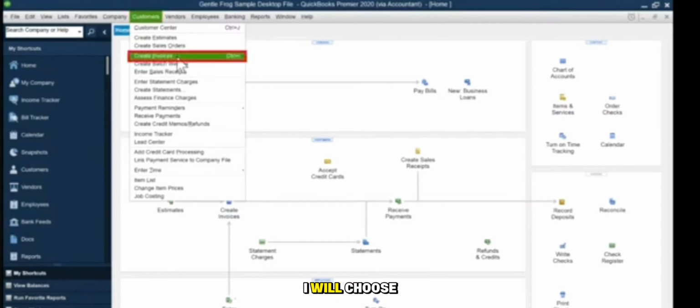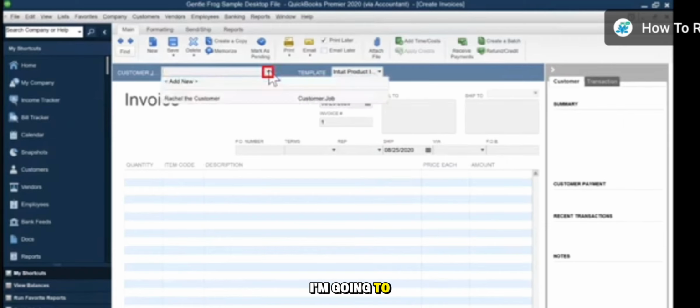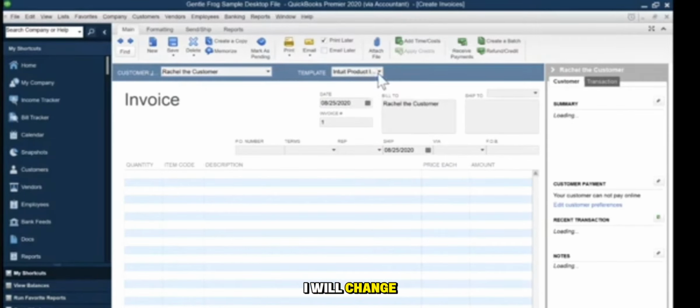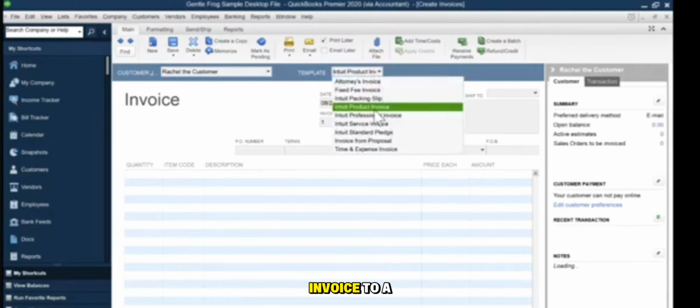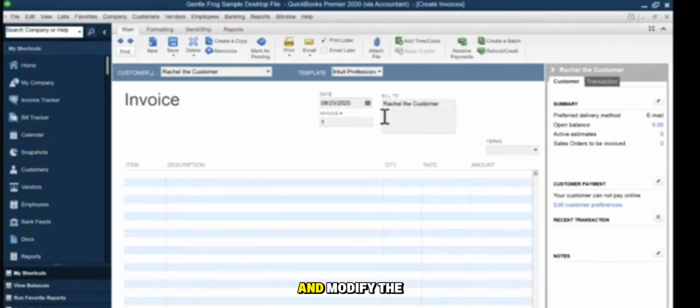From here, I will choose a customer from the drop down menu. For this example, I'm going to enter Rachel the customer. On the right hand side, I will change the template from a product invoice to a professional invoice. Next, I will set the date and modify the invoice number. I'm starting the invoice number at 2000 because starting at number 1 makes the business look brand new. Under bill to, I will set the payment terms to due in 15 days.